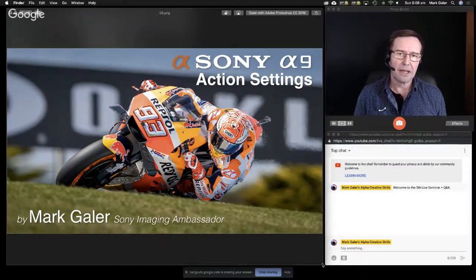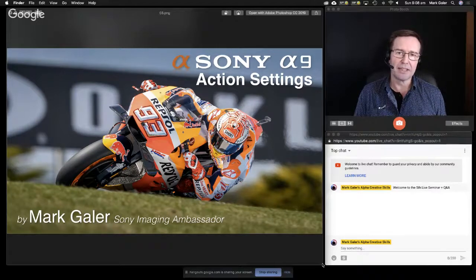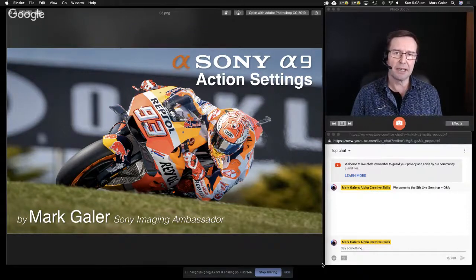Remember, the A9 is the only interchangeable lens camera currently available that has that stacked backlit illuminated sensor that gives us that opportunity for zero blackout between frames. But I don't think Sony will hold this sensor technology back for much longer. I can only see it being rolled out over other cameras.